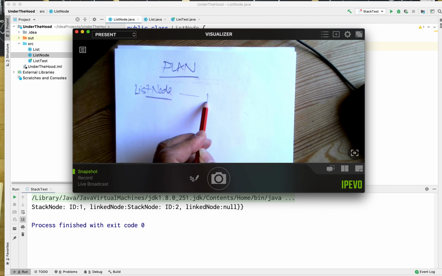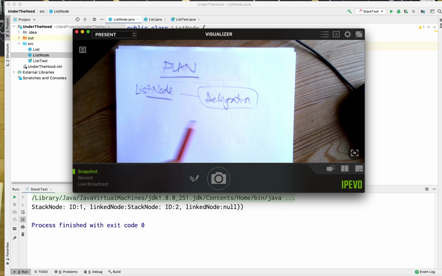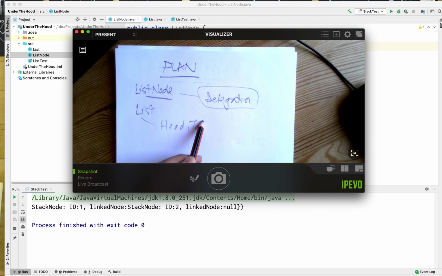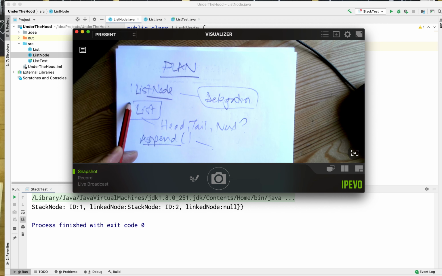We're going to also discuss delegation in list nodes and the concept and how that expands the power of it. We're going to then move to the list class, and we're going to ask the question of what nodes we need inside the list class. And we're going to have an append method or an add method. And this append method is going to allow us to add new nodes to the list.